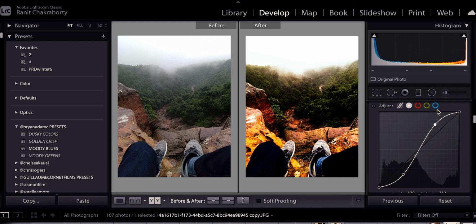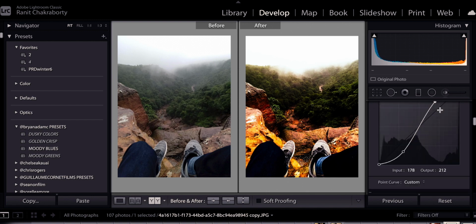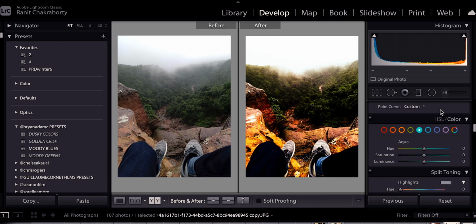But wait, let's play around with the HSL tab, correct our colors, and it may look much better than what you would have thought. Let's play around with every individual color of this photo, and you never know, this may look magical. So let's pull the saturation of reds all the way down. We don't have much red in this photo.